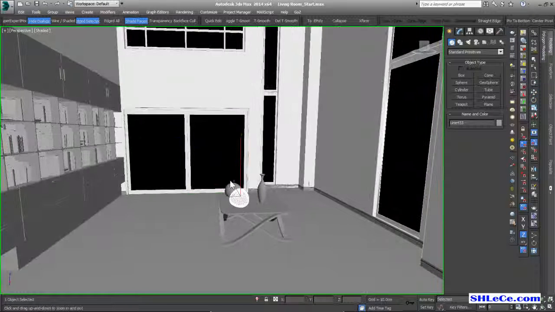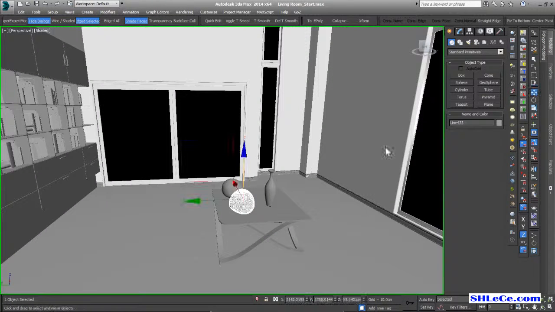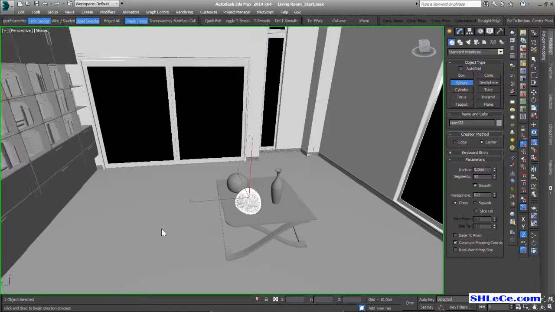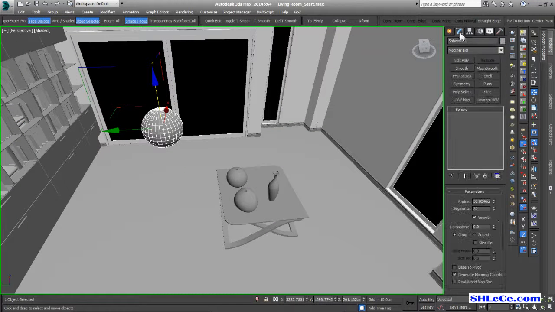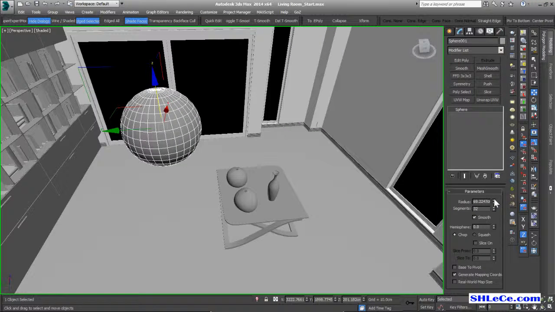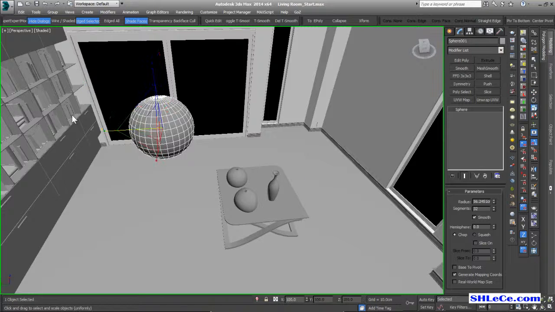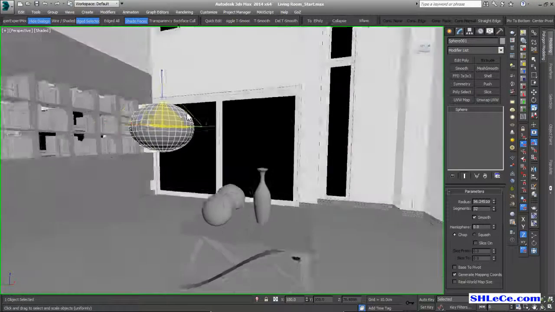Okay, now let's go for the hanging lamp. I'm gonna use a sphere. So let's draw a sphere here and bring it up. Let's make it just a bit bigger. So I'm gonna increase the radius still more. And now press R to go to scale mode and scale it down on Z.